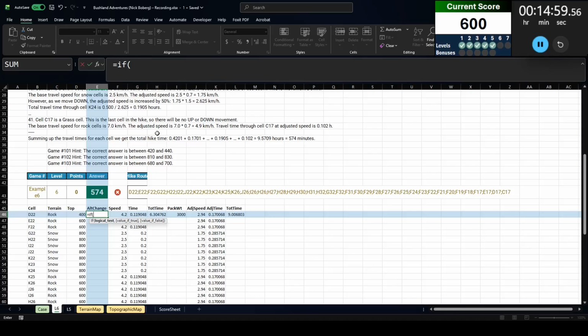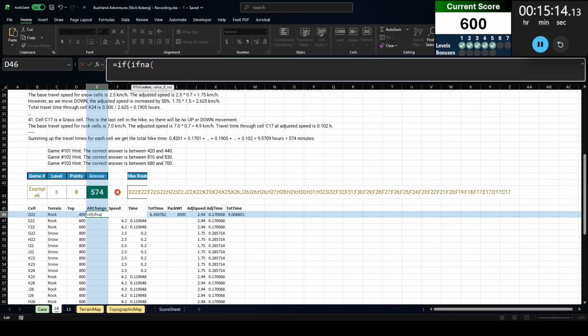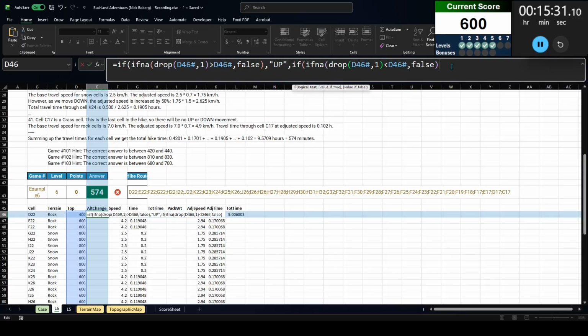Let's see. Just one drop. This one, so that will then start on the second one, is larger than that. But because the last cell is not going to count, I'm going to throw this in: if NA, false. And if that is larger, then we are going up. Let's do the same thing for if it's going down. I should just be able to copy that and change this to less than, and we'll call this down. Otherwise, let's call it stay.